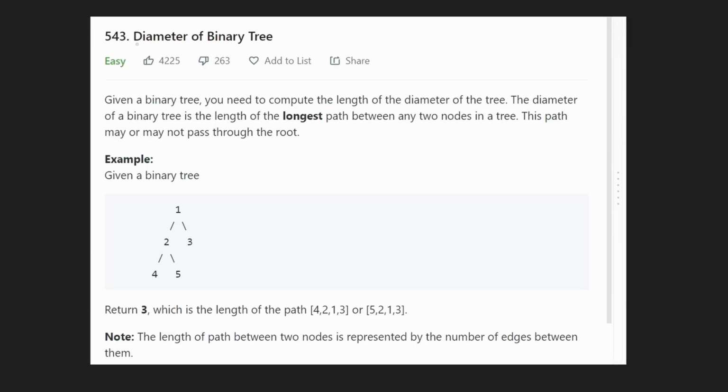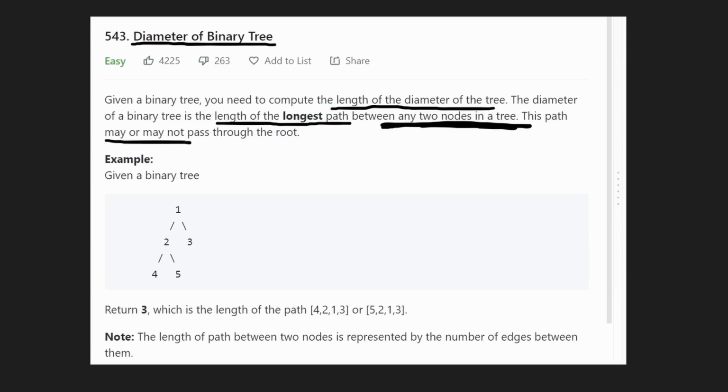So today let's solve diameter of a binary tree. We're given a binary tree. All we need to do is compute the length of the diameter of the tree. And what exactly is the diameter? It is the length of the longest path between any two nodes in a tree. And this path may or may not pass through the root, so it doesn't have to necessarily pass through the root. So let's look at an example.